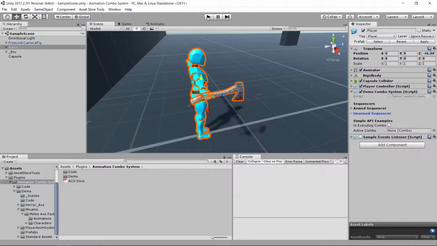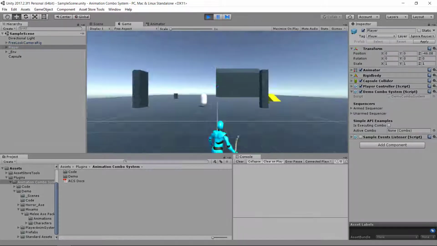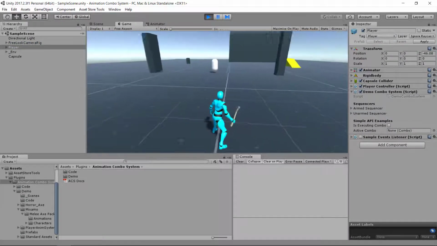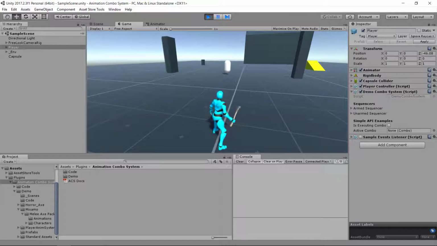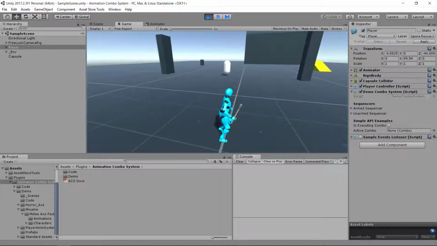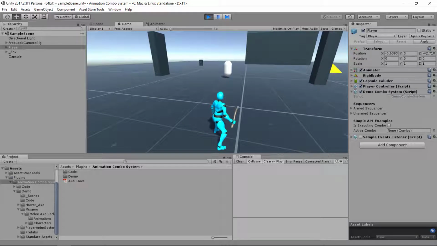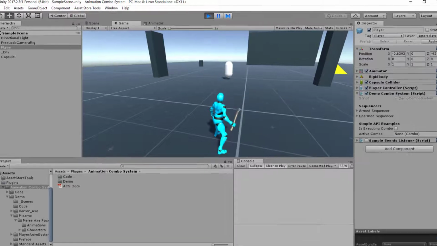I'm gonna play my game here. Right? So I have a character. It has a very simple character controller script. Now I have two states. I can have an axe equipped, and I can be unequipped or unarmed. And in both cases, I can execute combos.